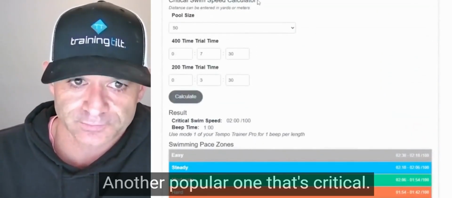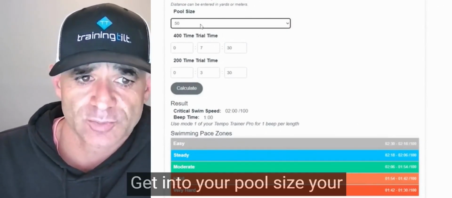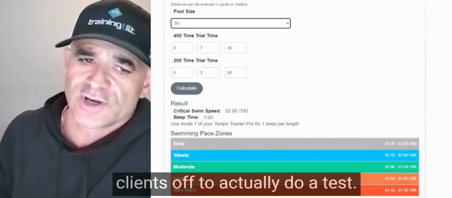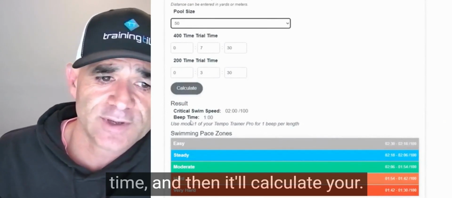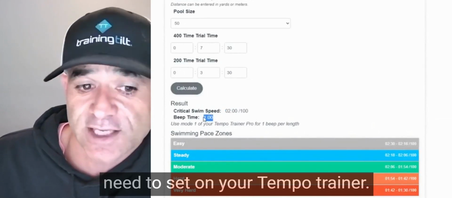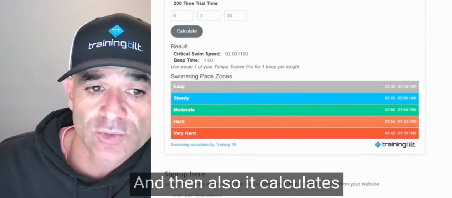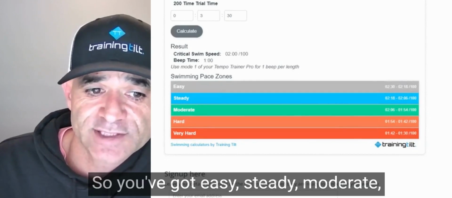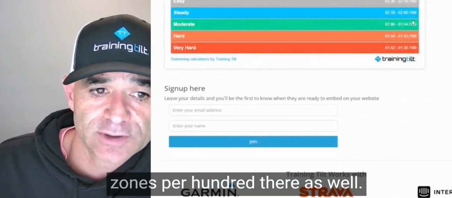Another popular one is the critical swim speed calculator. Enter your pool size, your 400 meter time trial time. Obviously this is a calculator where you would send your clients off to actually do a test: a 400 meter time trial and a 200 meter time trial, and then it'll calculate your critical swim speed. If you're using a tempo trainer, it'll give you the time that you need to set on your tempo trainer. It's one beep per length, so you keep that pace. It also calculates some pace zones based on your critical swim speed: easy, steady, moderate, hard, and very hard, with the zones per 100 as well.